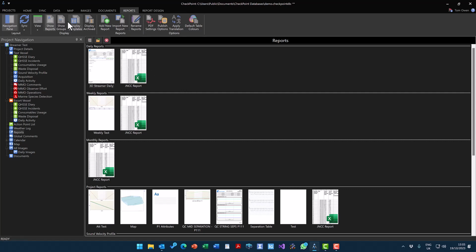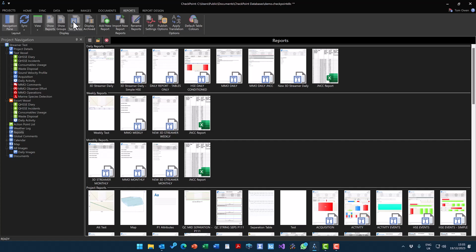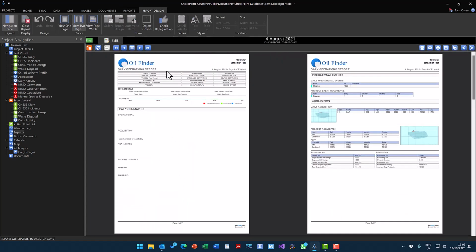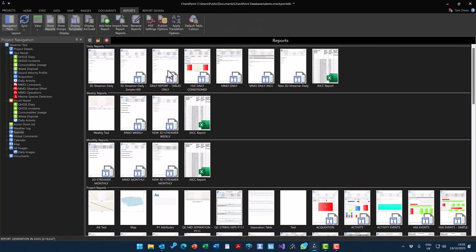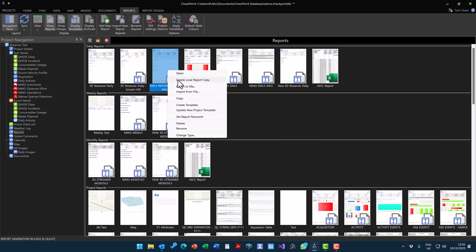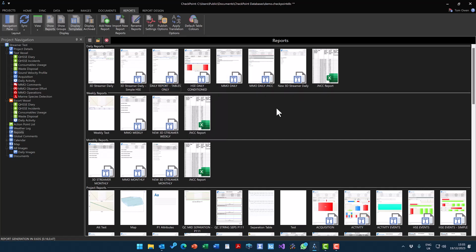The system also contains a series of templates depending on the project type. To show those, just click on Display Templates on the toolbar and the system will show your reports and also the pre-built templates. You can just open them and treat them as if they are normal reports. You can publish them and use them. If you want to start editing or altering them in any way, you need to right click and create a local copy so that you can edit it. But other than that, you can treat it just the same as one of the standard reports.